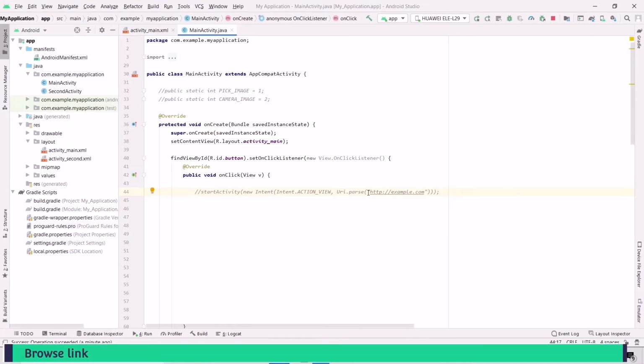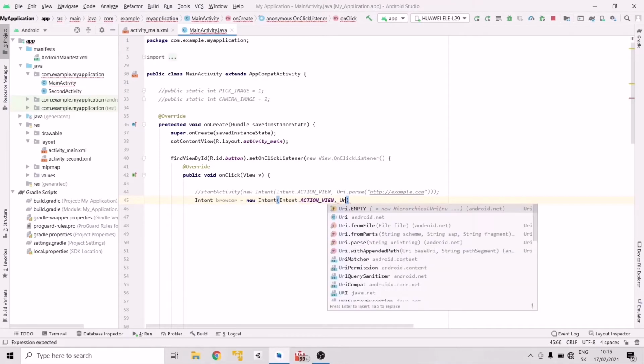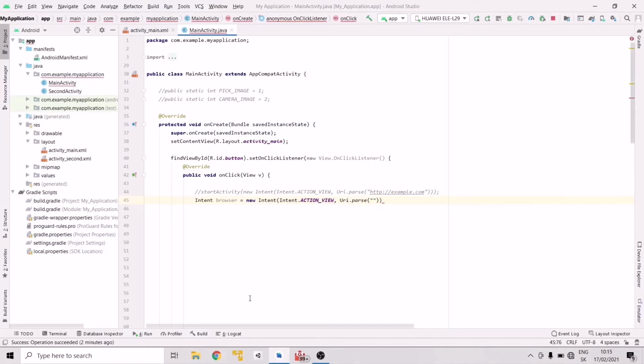In this next intent, we should search for this URI in your web browser. I want to show you how to create it really easily. With an intent, we can also run a browser. It equals new intent, and this will be intent dot action view here, and URI dot parse, and the website. It should be with the HTTP or HTTPS prefix, because when you don't do it, it will prompt an error.